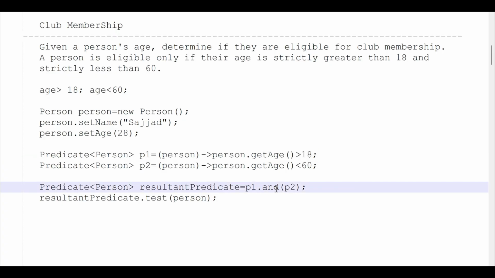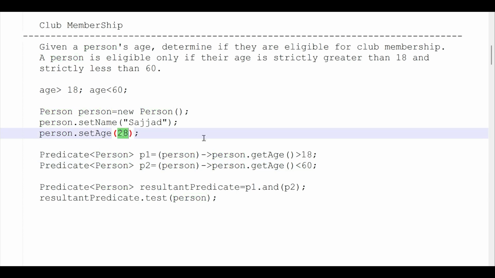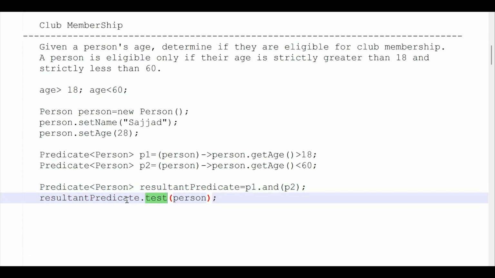Now true dot and next P2. P2 is also a predicate, so again it will copy the person details to the predicate. Now here we are checking person dot get age. Age is 28. 28 is less than 60. True. So both conditions are satisfied. True and true always returns true only. So this test method will be returning true only, and this is the result.